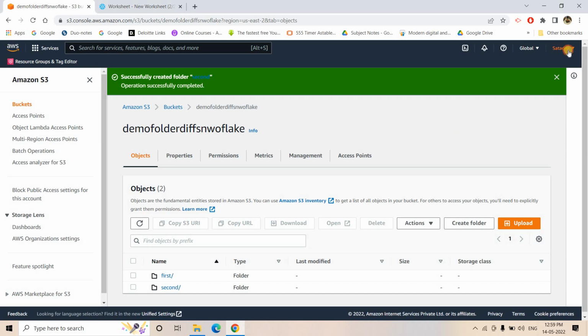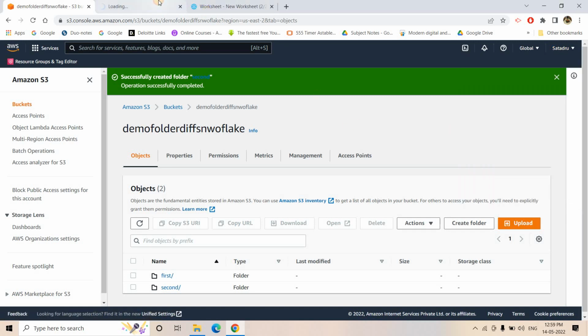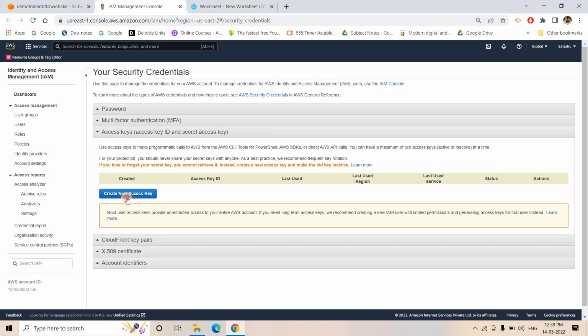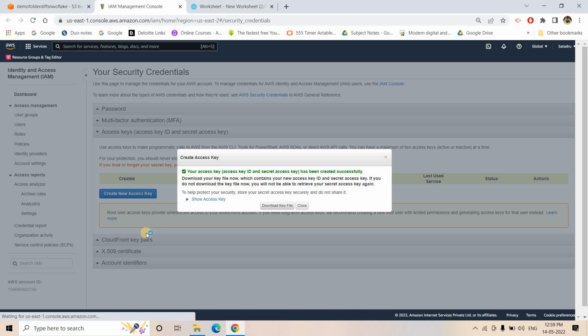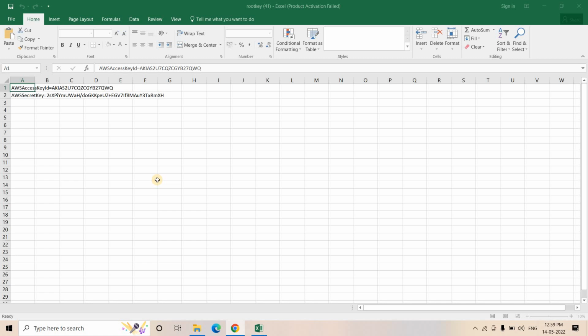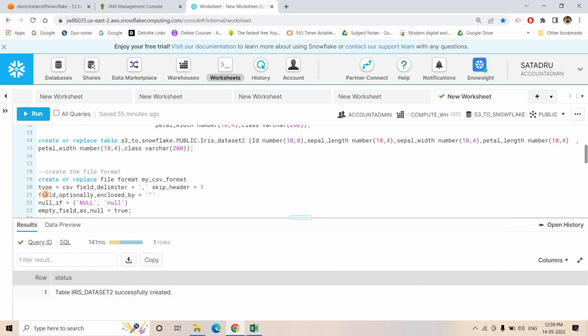Now we will create the external stage. For that I will be using my security credentials, but you can use IAM based authentication also to create the external stage. I will download the key value pair, then go back to Snowflake, and first create the file format. I am going to show you the demo with CSV file format, but you can apply the same concept to Parquet, Avro and other file formats also. So the CSV file format is created.